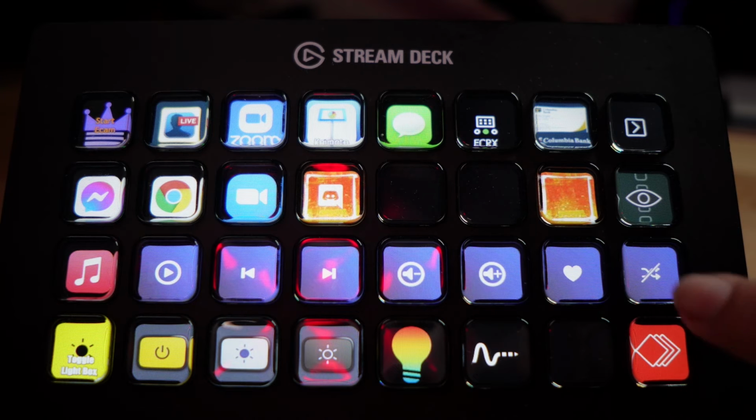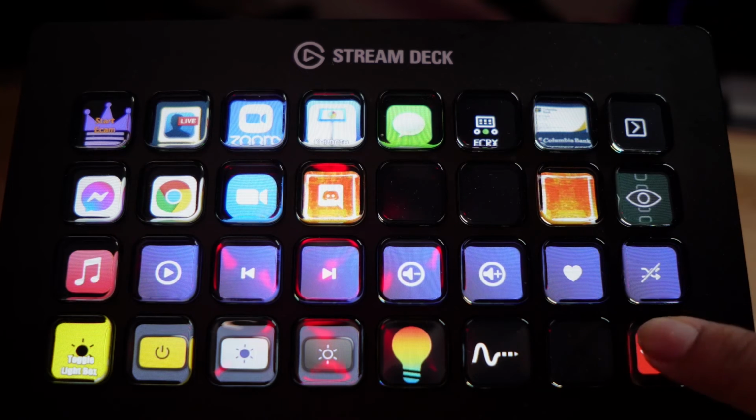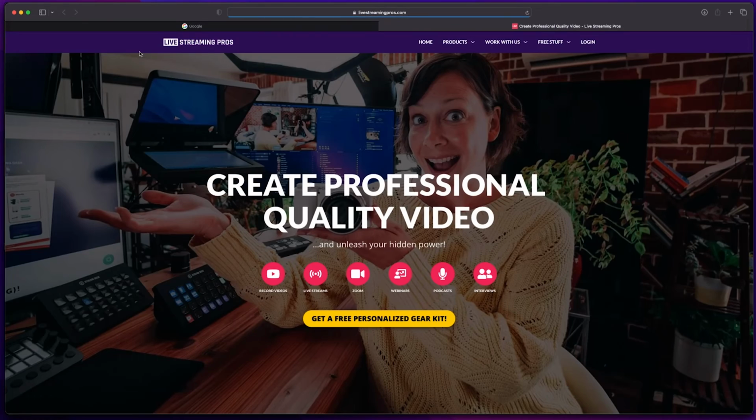I do have the multi-action button here. And let me show you what that looks like by my screen. With the press of one button, what that's gonna do is open up the website, turn on my lights, play the music, and open up my Zoom window. And that was all in under, what, like 5 seconds? With the press of just one button, how cool was that? So let me show you how I did that.